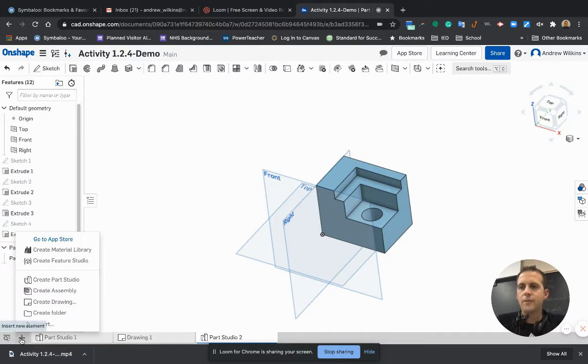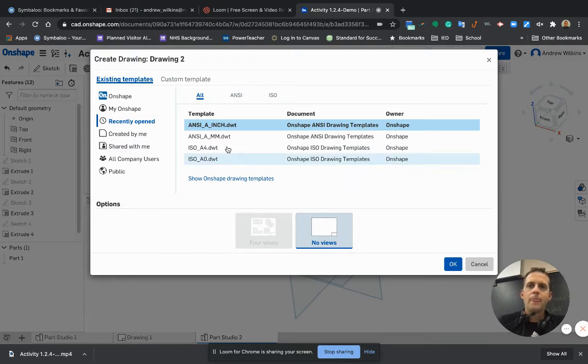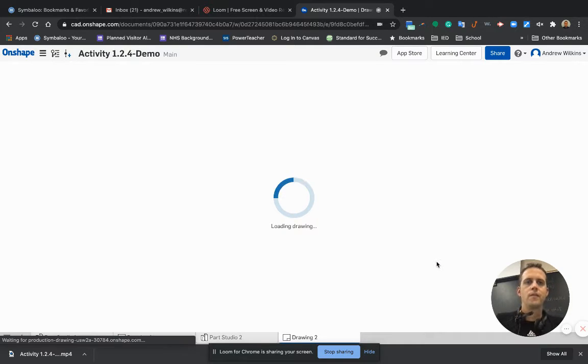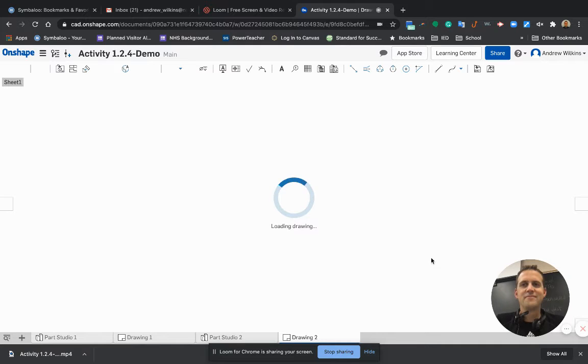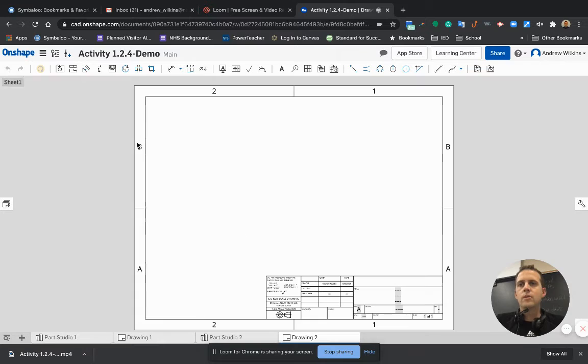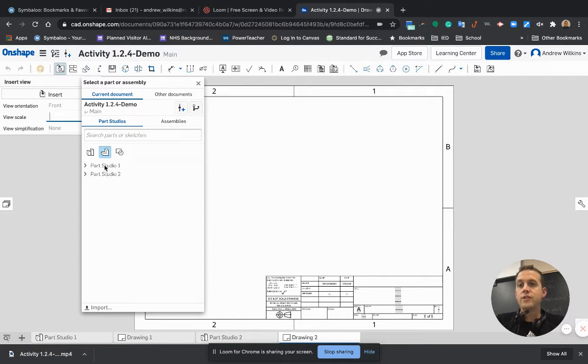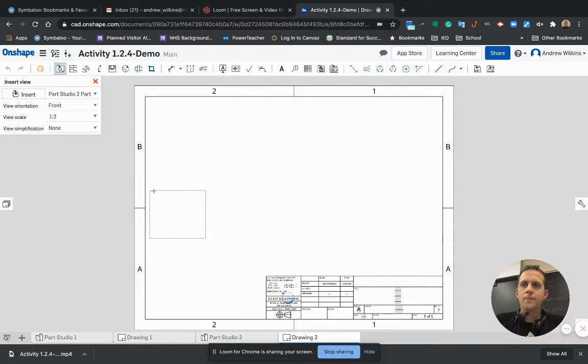Now I'm going to create the drawing. When I create the drawing, use ANSI A-inch once again. Just wait for it to load. So again, when it comes up, I'll now have choices because I have another part in this workspace, but I'm going to choose this one that I just made. So I'm going to click on that. It's going to place the front view in a 1:2 scale, which is what I want. So I'm going to place that one here.